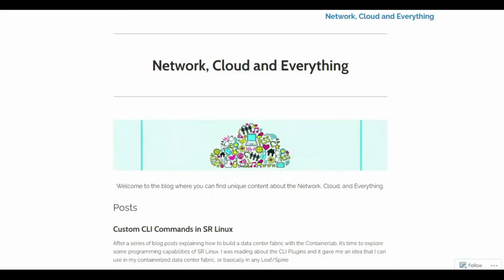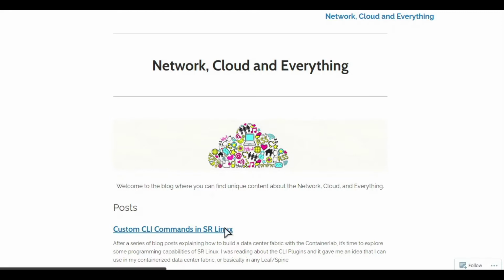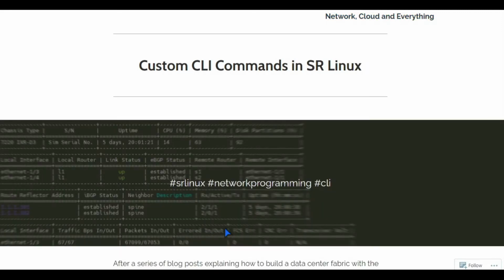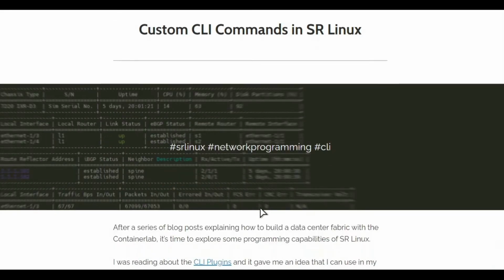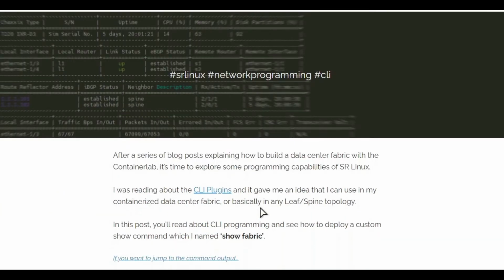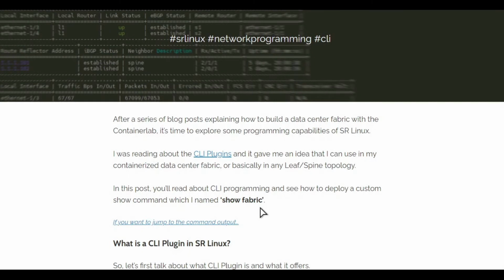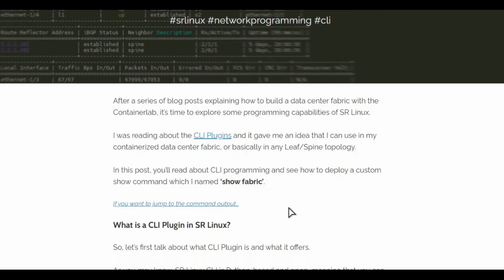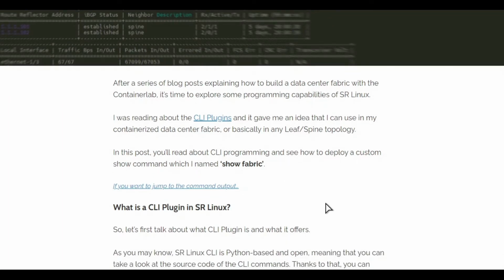Hello, in this video I'll talk about custom CLI commands in SR Linux, and as always I'll follow my blog post in networkcloudandeverything.com. In the earlier posts, we've covered how to build and configure a data center network in a virtual environment. And in this one, we will discover the programming capabilities of SR Linux, particularly the command line programming with CLI plugins of SR Linux.